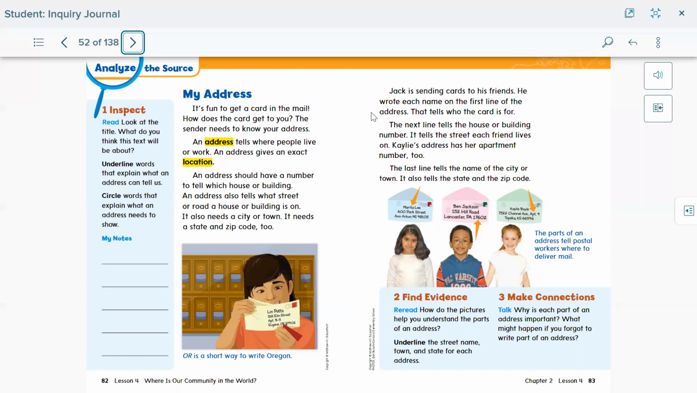So as you see, your friend here in the picture, in the envelope, you can see there is the name, the street number, the building, and the city and the state. OR is a short way to write Oregon. Okay, let's go to the next page.